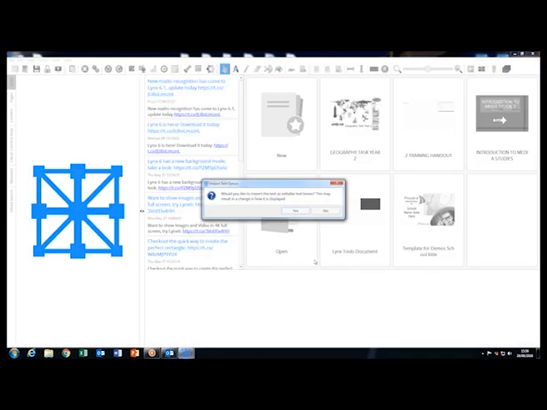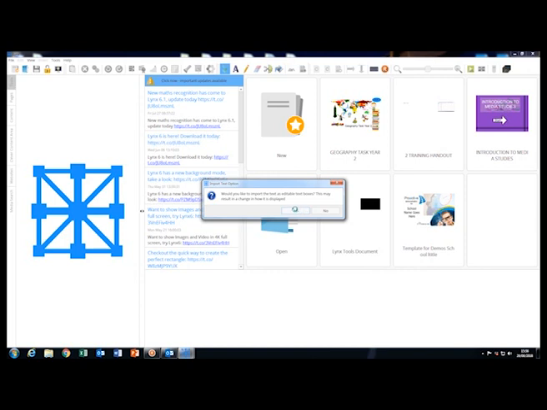Lynx will now automatically open and open the chosen file. The file is now a Lynx software file.